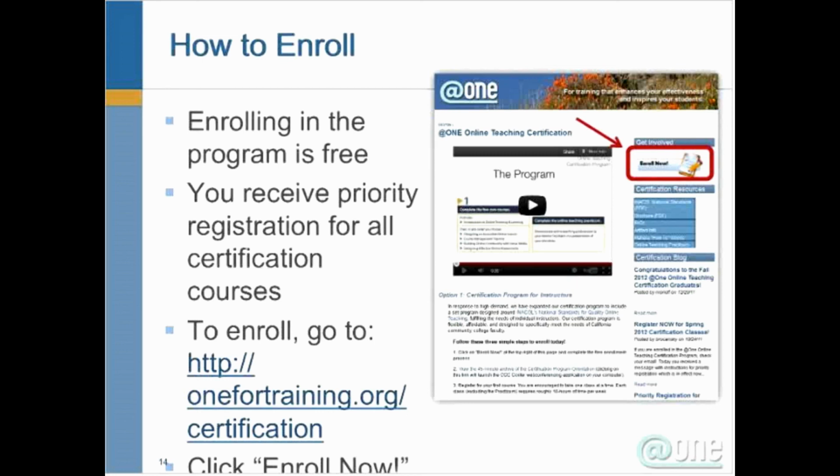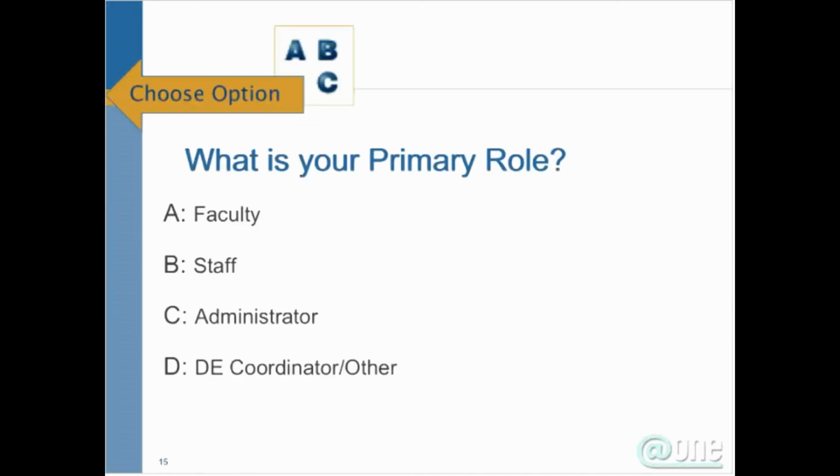And the great part about this is that enrolling in the program is completely free. So you don't actually have to pay anything to enroll in the program. Of course, when you start taking your courses, you'll be paying for those, but just becoming part of the program doesn't require any payment. Another benefit is once you are part of the program, you will receive priority registration for all of the certification courses.